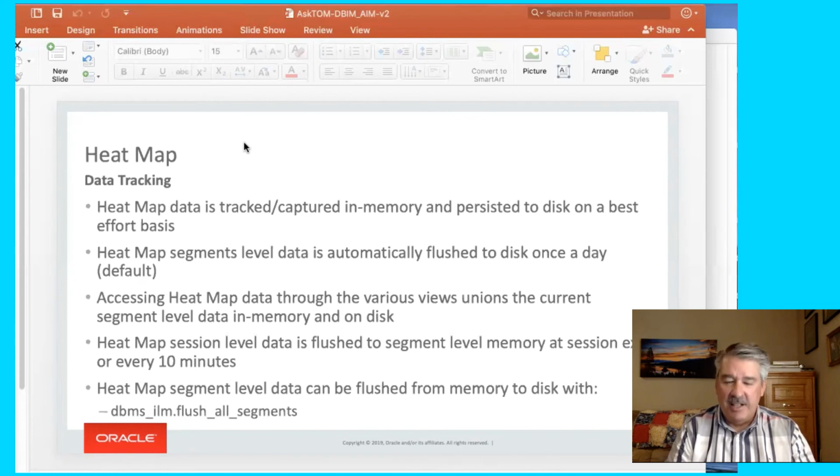The other takeaway for heat map is that since the data is in memory and on disk or in DBA segment views, the views wind up unioning that data together in essence to give a picture of the current status of the data. So you can still see the data that hasn't been flushed yet as part of the segment views. And I'll show you what those are in a next slide.